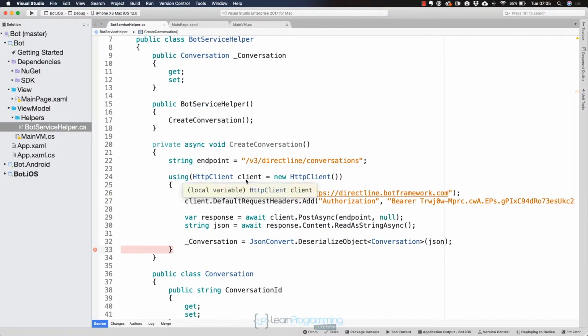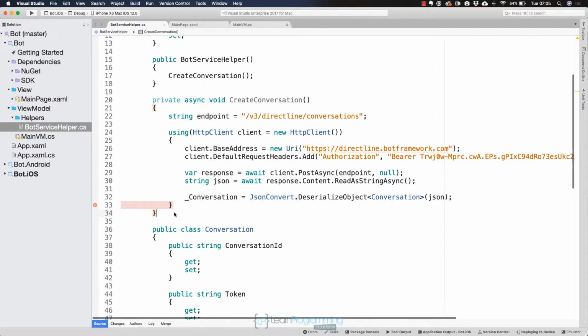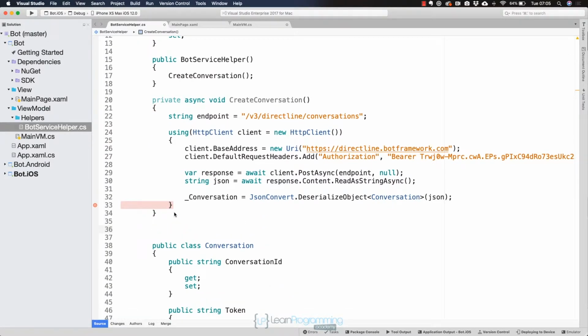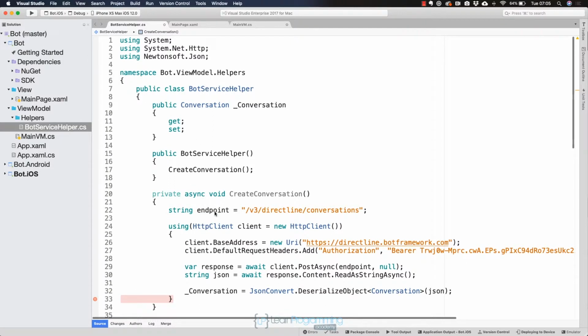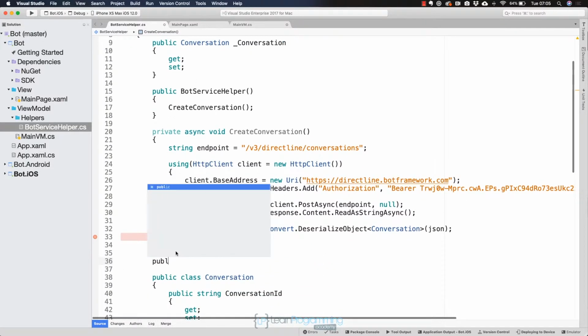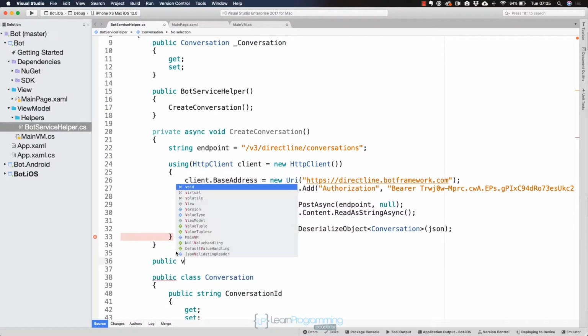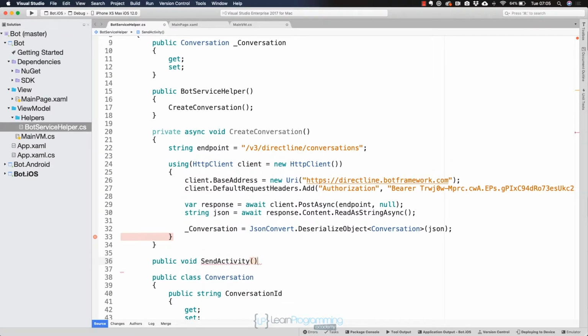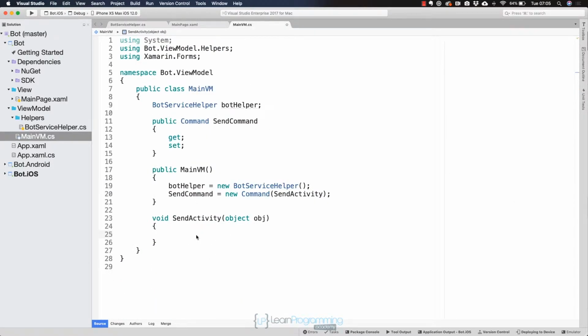So let me go ahead and define that method that is going to be sending the activity. This is going to be a public method inside of the bot service helper, and this public method is going to be the send activity method. It is the one that has to be called from the send activity method over in the main VM. So we already have the bot helper instance. All we have to do is call the send activity.